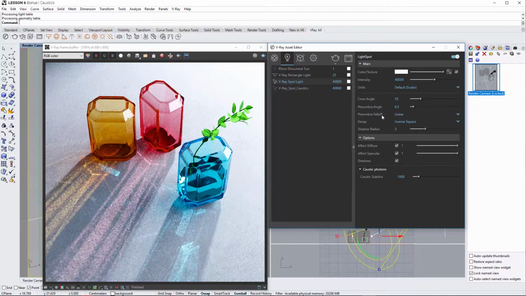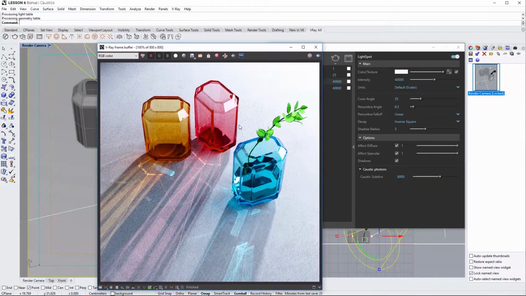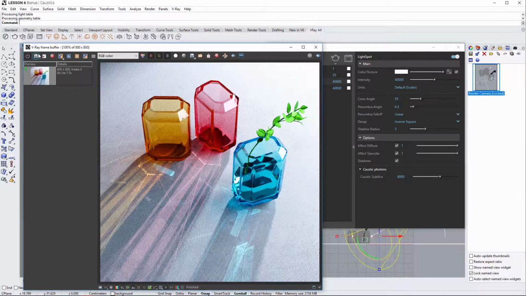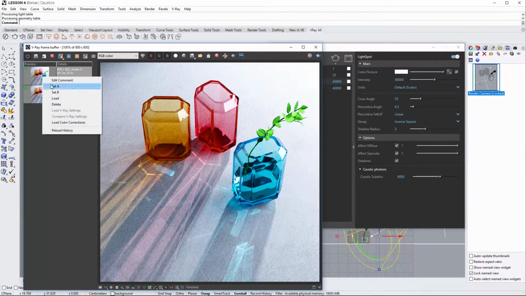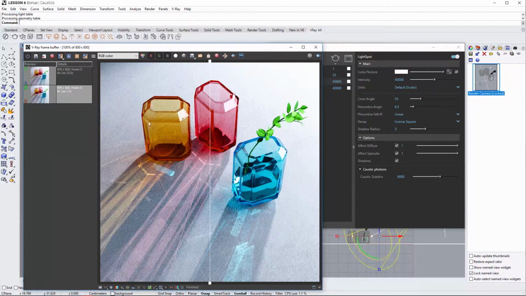Remember that we did not change the default value for the Caustics subdivisions. Now, let's try increasing it all the way up to 6,000 to see what the effect has on our result. Then let's hit render again. Okay, let's save this render to our history again, and now compare it to our previous render by setting up an A/B comparison. Move the slider to the left and right to get a feel for the difference here, and notice how much smoother and less noisy the latest render looks in comparison.